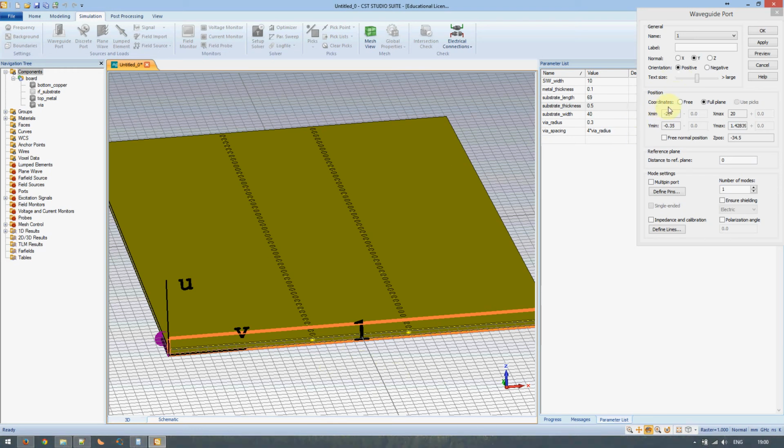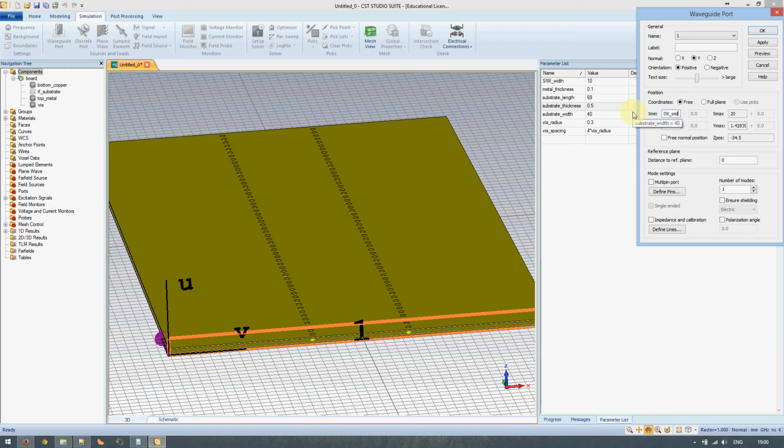I do not want it to be a full plane port. I want it to have free coordinates. And so the x-min will be minus SW width over 2, and x-max will be plus SW width over 2. Okay, you'll notice that in the preview window it has shrunk the port to the size of the SIW. That makes sense.